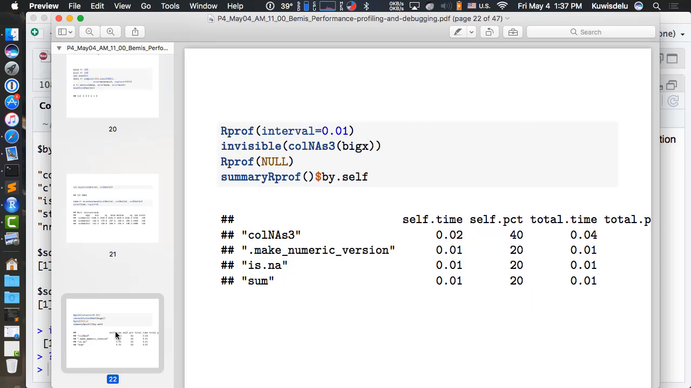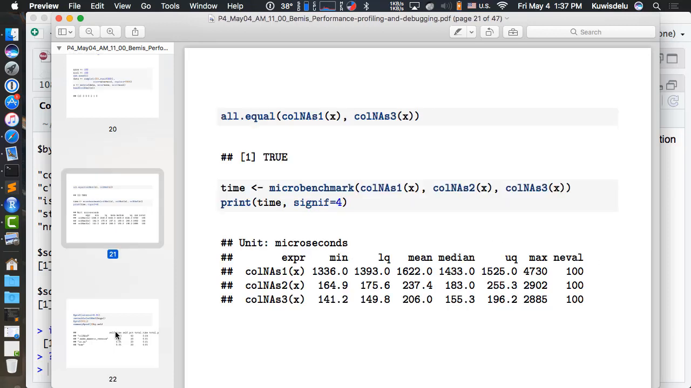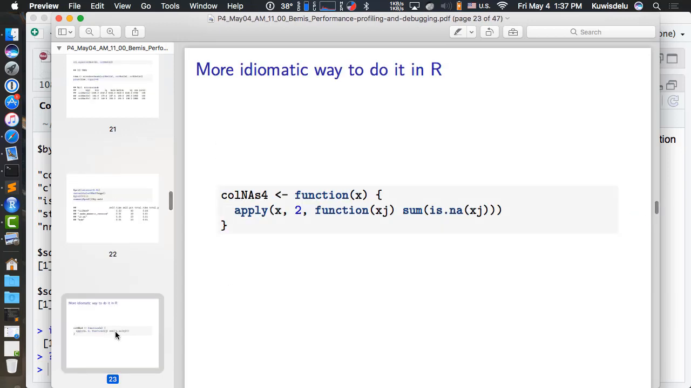So now it seems that is.na is, again, what seems to be taking up the most amount of time besides this anomalous function and the function itself. But we've made some significant improvements, so it's going to be difficult to improve any further.